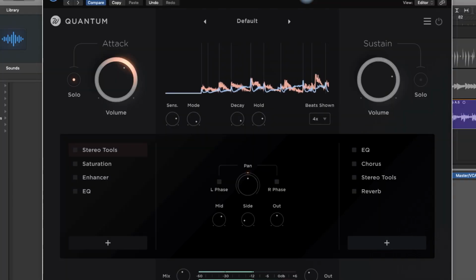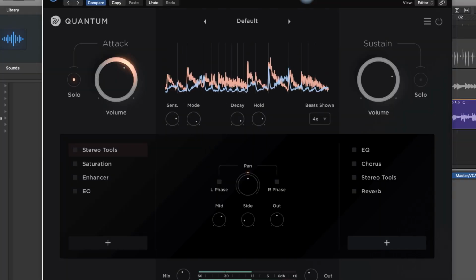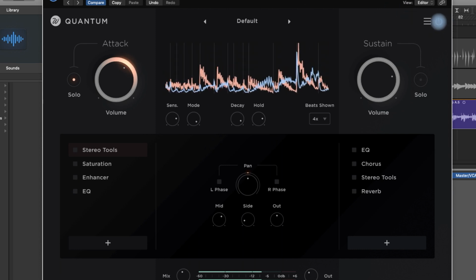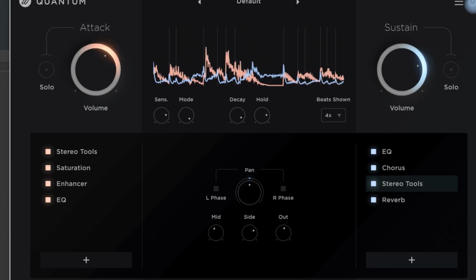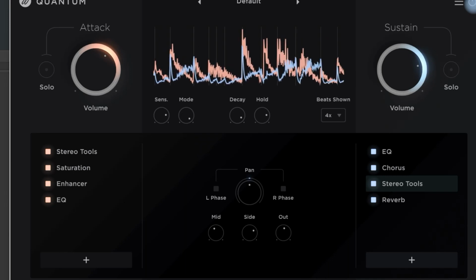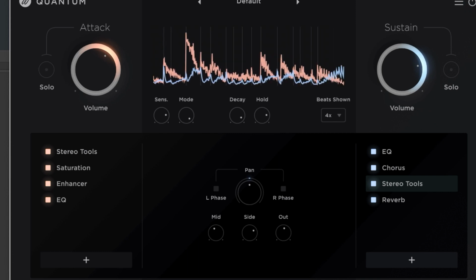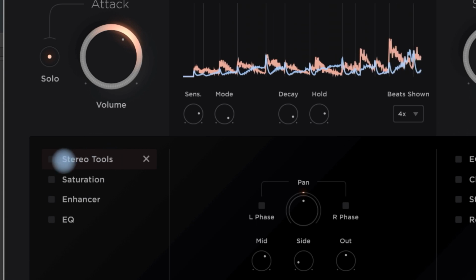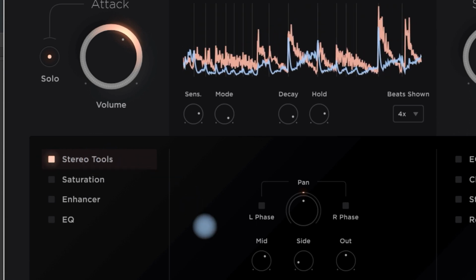Here's where the guitar started. And with Quantum, it became this. As with the other instruments, I use the stereo tool to focus the transients in the middle of the stereo spectrum.